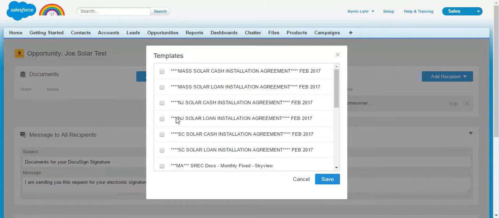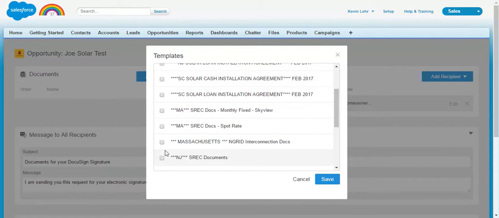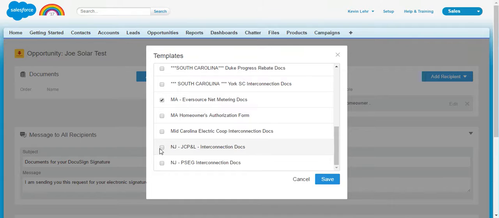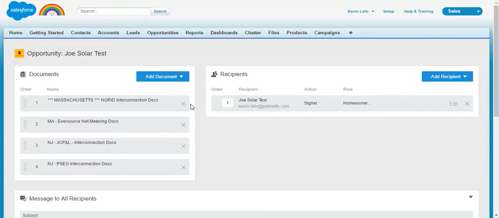There should be a specific template for each utility territory that we work with. So regardless of what market you're in, you should be able to find a template that's relevant to you, whether that's in Massachusetts with NGrid, you may have Eversource. There's a few different options in New Jersey as well. You just need to go in here and select the template that's relevant for your utility and click Save. I've selected multiple ones right now just for the purpose of this video, but for your specific customer you would obviously just need the one.